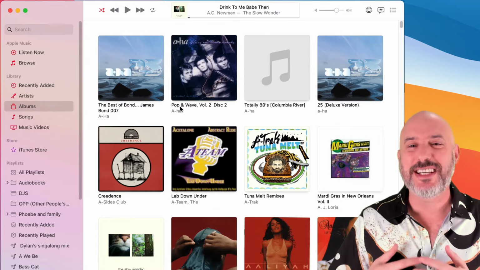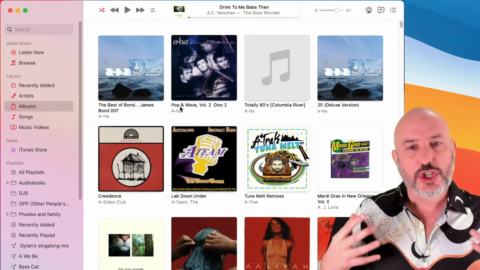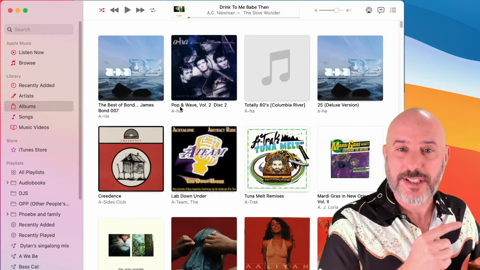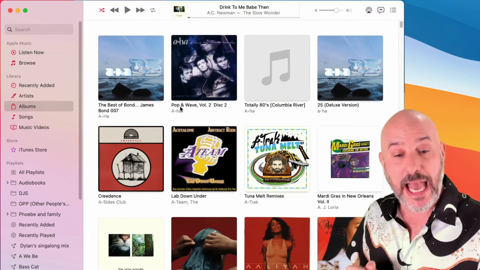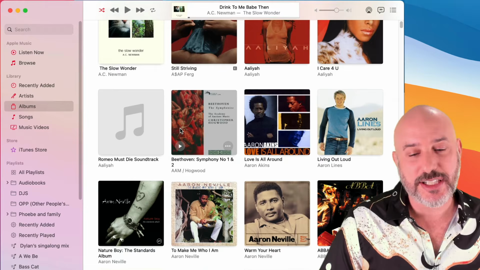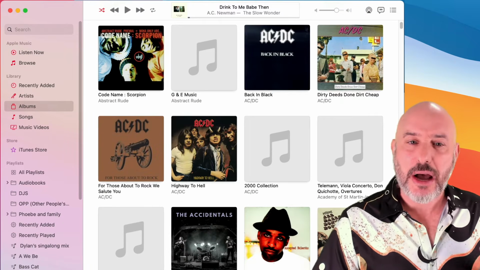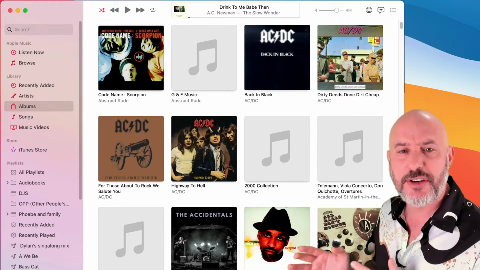The album view is a very visual view. It showcases the album artwork. This view is sorted by the artist's name first, and then the album name. But as you scroll through it, you're going to see all these artists all organized alphabetically. Now, it's pretty nice and fun to look at.